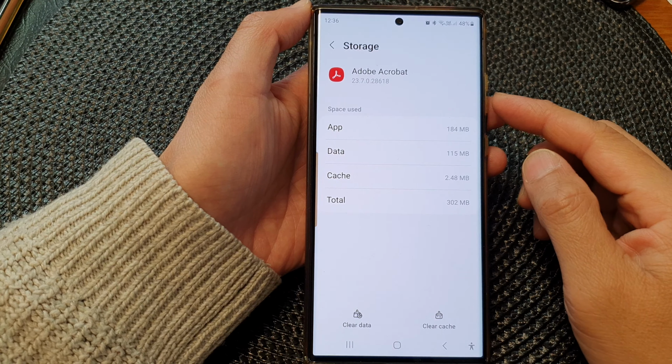So I'm going to tap on Adobe Acrobat. Next, we scroll down and then tap on storage. Then here is the space used by the app.